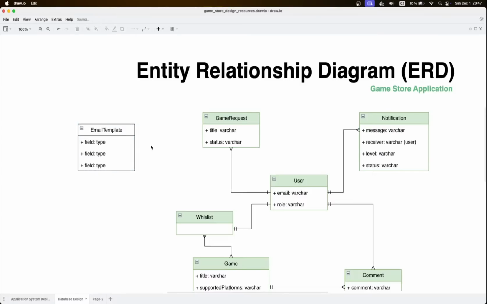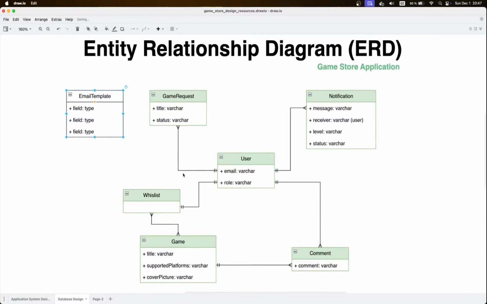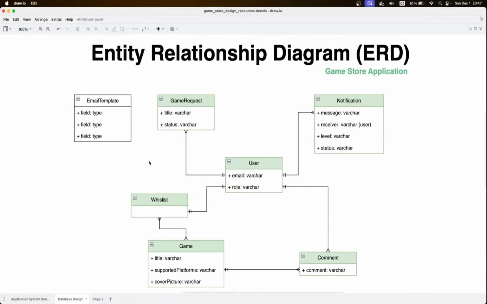This email template does not need to be linked to any other entities that we have here, because it has no relationship with any of them. The only relationship we can maybe have is between the email template and the user, so like to which user we already sent the email. This might be something that we can do.